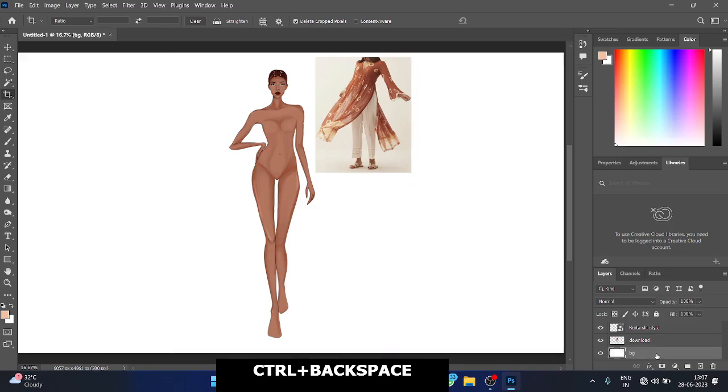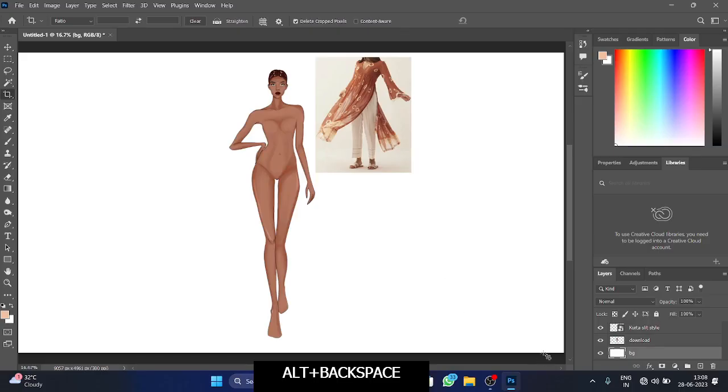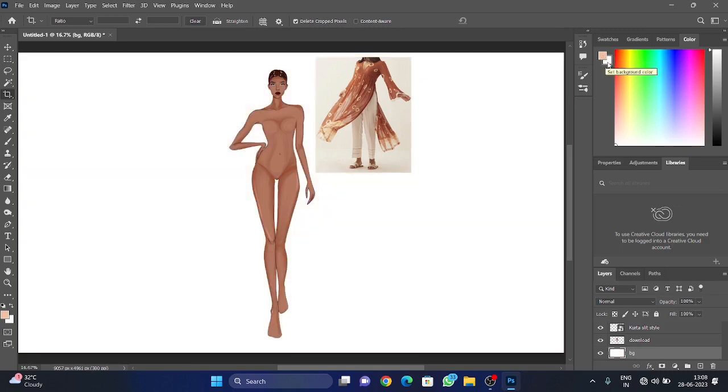control backspace. Here the base color white was selected, so for filling the base color, shortcut key is control backspace, and for filling top color, shortcut is alt backspace. Like alt backspace will fill the color of the top box, and control backspace fill color from the bottom box.